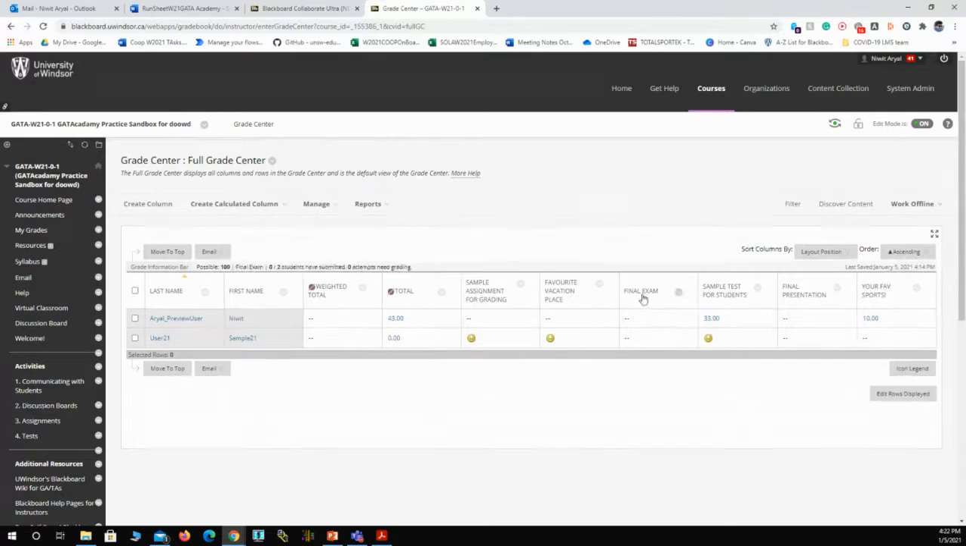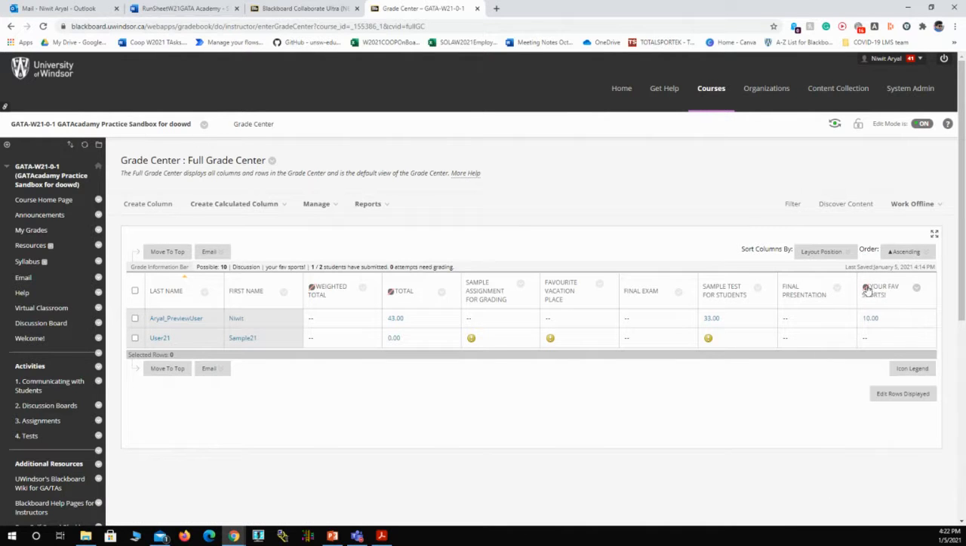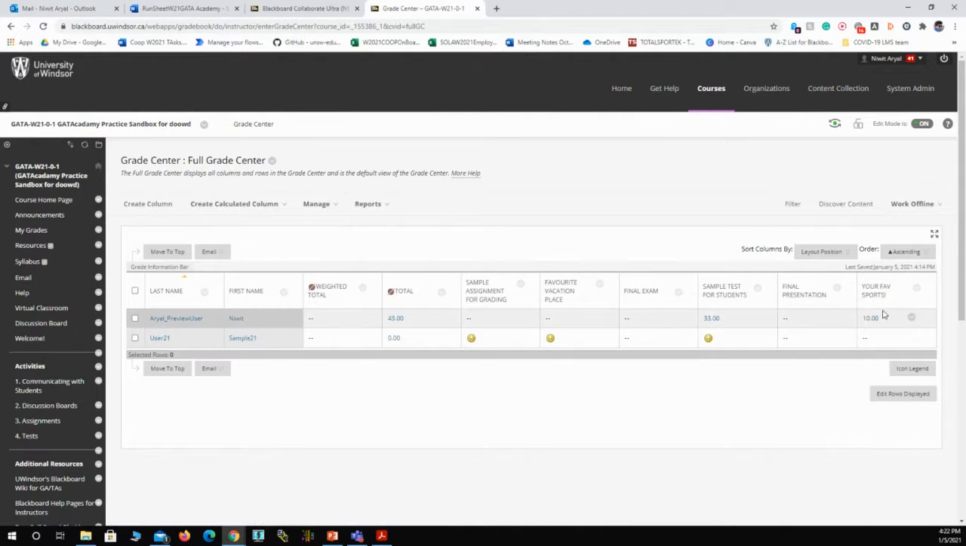And these columns are visible to students. But if you wish not to make it visible, you can always hide it from students. To do that, you can click on this little chevron and then click on Hide from Students, and a little black circle with a red line would appear. That means it is not visible to students. And once you are done updating scores for everyone, you can come back in here and make it visible to students.